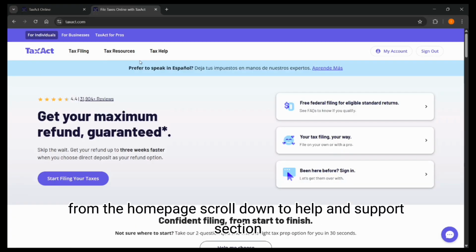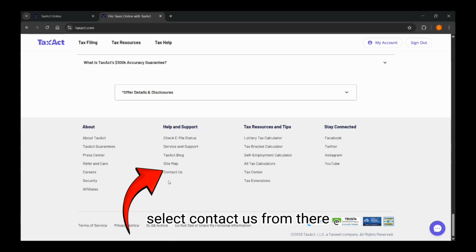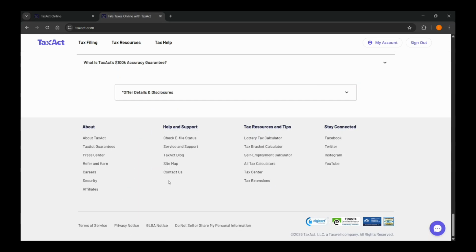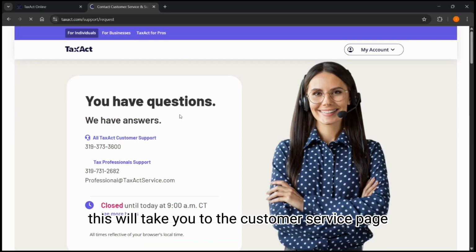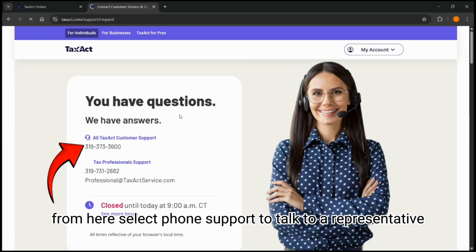From the homepage, scroll down to Help and Support section. Select Contact Us from there. This will take you to the customer service page. From here, select Phone Support to talk to a representative.